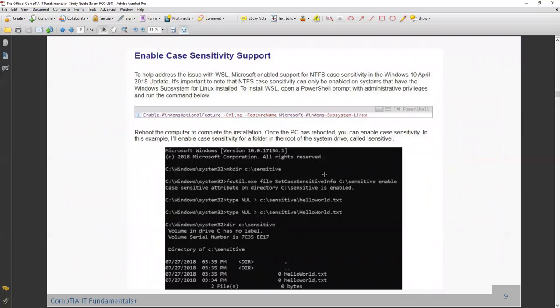So anyway, in Windows by default it's not case aware, but you can run a PowerShell command, which is right here, to enable case awareness, if you want to call it that. Basically it's right here. So you just type in this, and then you type in this command. You actually have to reboot the computer once you do that. So that's basically the way that you make it case sensitivity aware, okay?